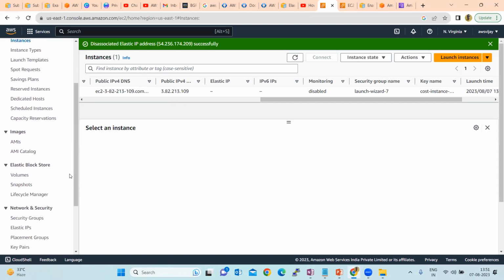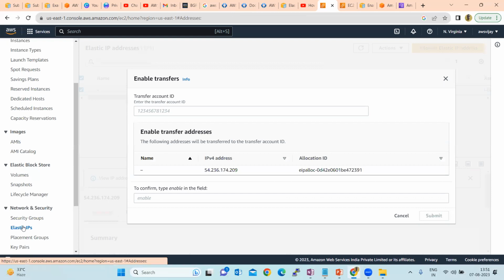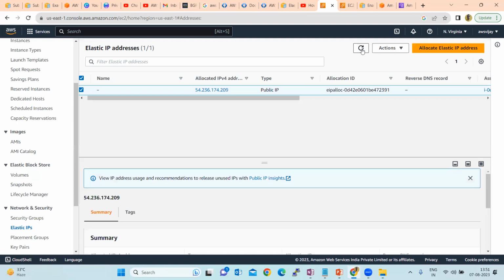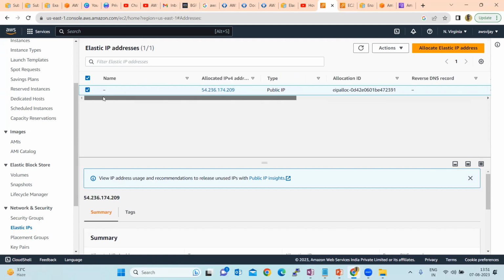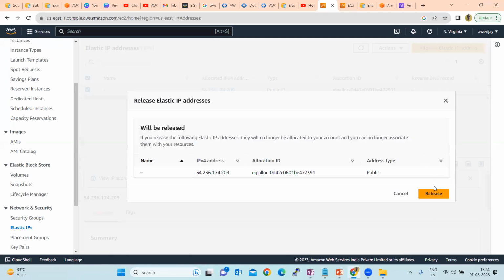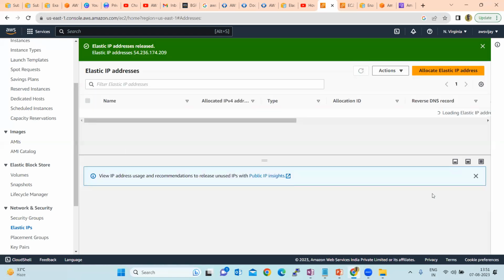But this Elastic IP will not go away. Why? Because it has been disassociated from the instance, not from the account. So it still exists in the account. If you want to remove it from the account, you have to release it. So we will release it. Now, after releasing, it will go away from your account. And that's all for now.